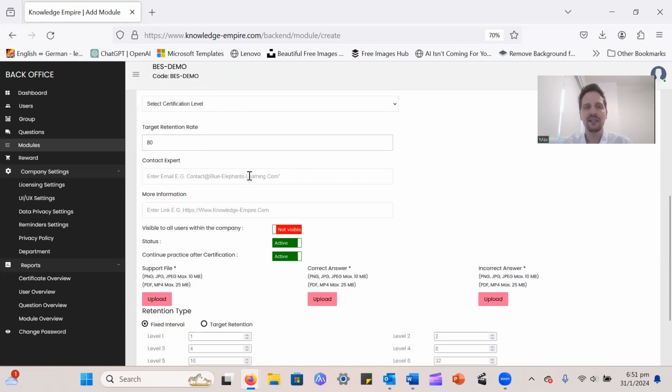Then the next two fields, contact expert and more information. Those are fields you can put something in, you don't need to. If so, these will be seen in the front end by the learners. So basically you can put like an expert in here. Just gonna put my own email address in for demo purposes. But basically say you have an expert for your cybersecurity division in your organization. You might want to put this person's email address in here, so the learner, if they have any questions, they can see the contact details in the front end and reach out to them.